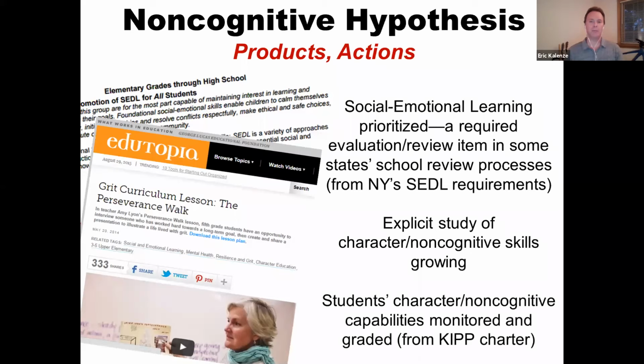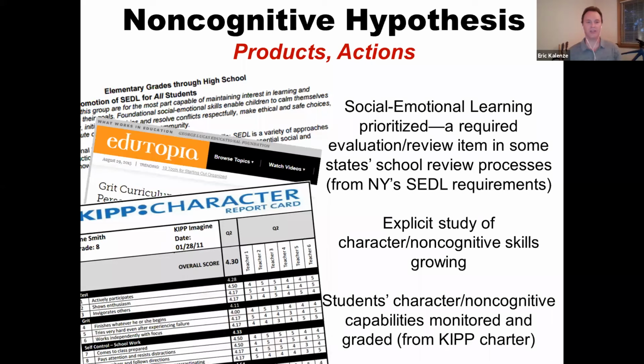Also, I started to notice that even around the field, students were getting graded on these qualities. We have a large charter chain here in the States called KIPP, short for the Knowledge Is Power Program. They were actually doling out character report cards, where students were graded on things like their zest and their grit and their self-control and their ability to self-manage, to go alongside their academic readings on their report cards. So these are just some of the things that you started to see around the field, really trying to get at this idea of how do we teach kids character.